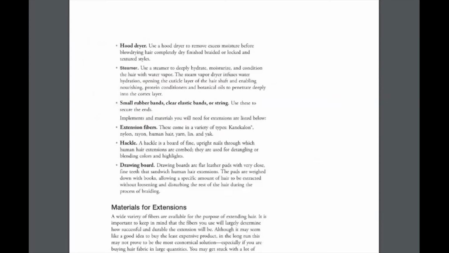And we have our hood dryer. Your hood dryer is used to remove excess moisture before blow drying hair completely dry, finish braiding, or locked and texture styles. Then we have a steamer.